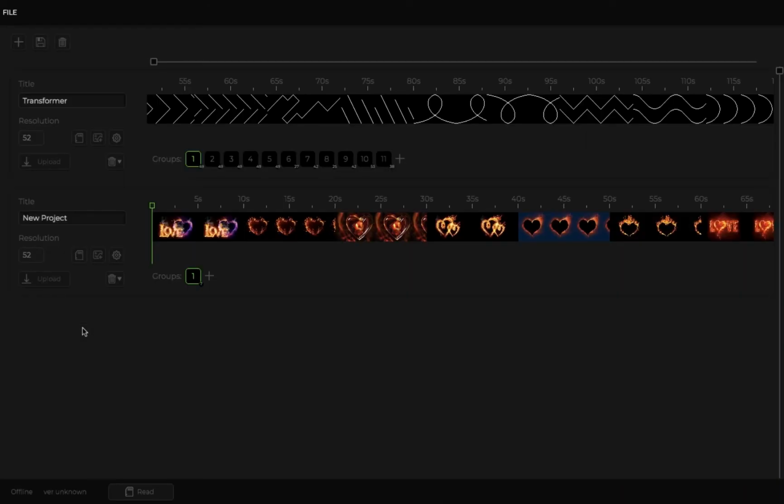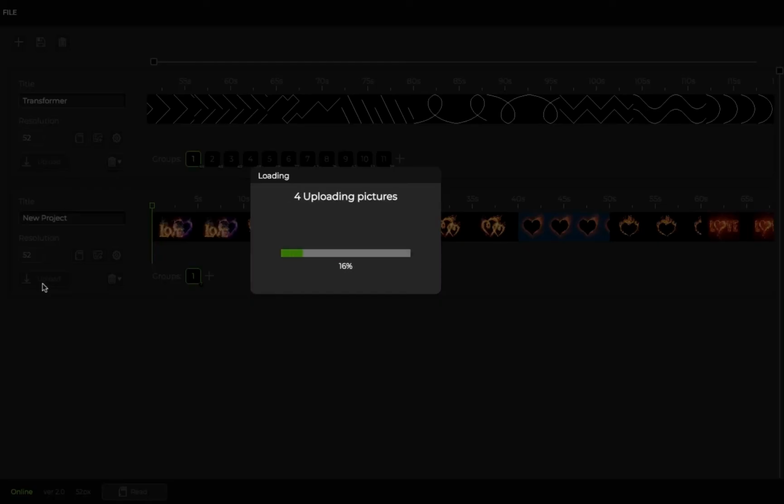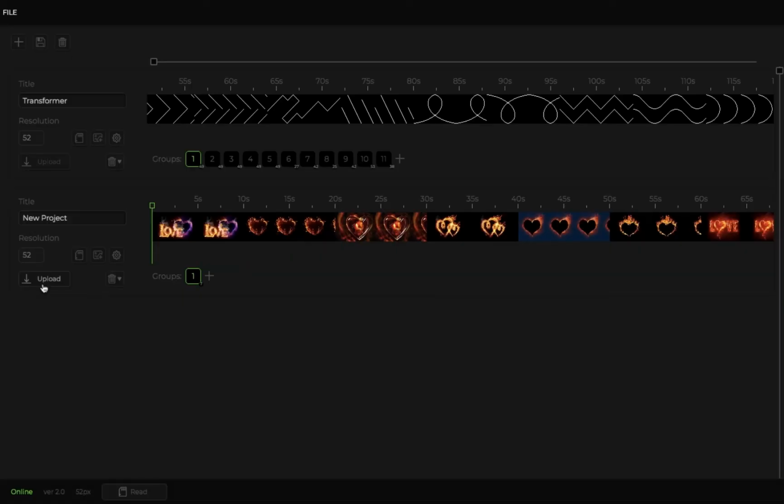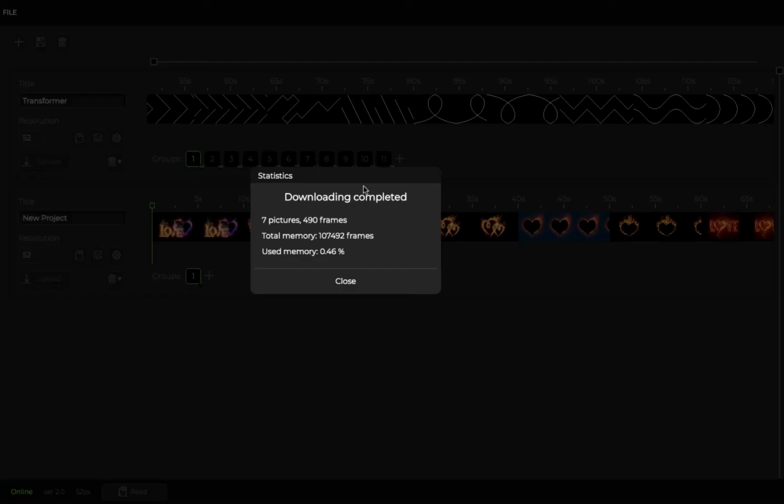Let's connect the props to the computer. Just connect the USB cable to the prop and it will directly display the status, online, version and resolution. To upload, just click the upload button and the project will upload directly. This is the statistic window. We uploaded 7 pictures. In total it's 490 frames and used memory only 0.46%.